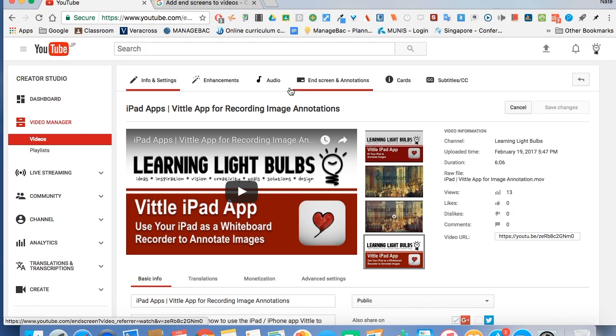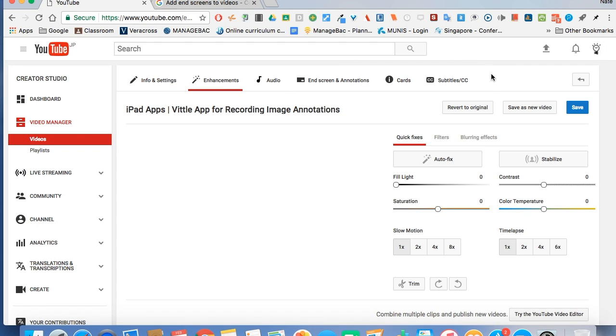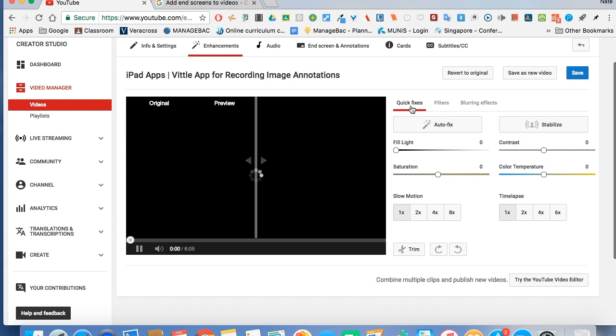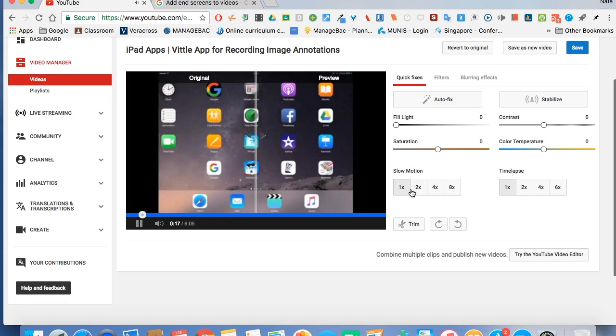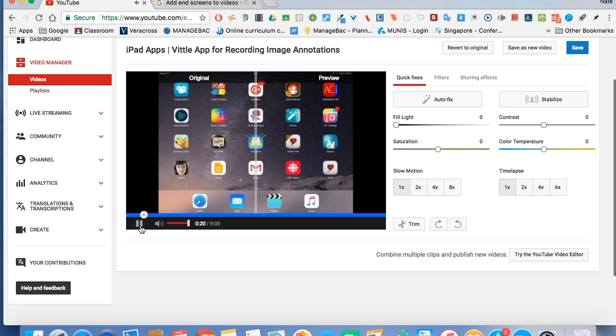So now we're going to go to your enhancements. These are features that kind of change the aesthetics of your video. So you can see here we've got the quick fixes. So if you've got lighting and color issues, if it's a little bit dark, then you can do it automatically by clicking this. If you've got a bit of a shaky video, you can stabilize it. Both of these do take a little bit of time to load. If you'd like, though, you can use these sliders here, or phasers, if you will, and then do it on your own. And of course, you can slow it down or you can speed it up.